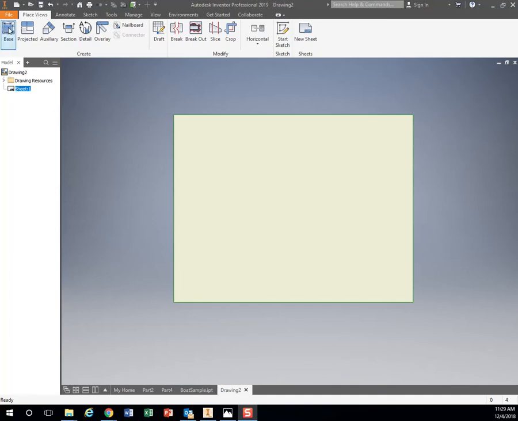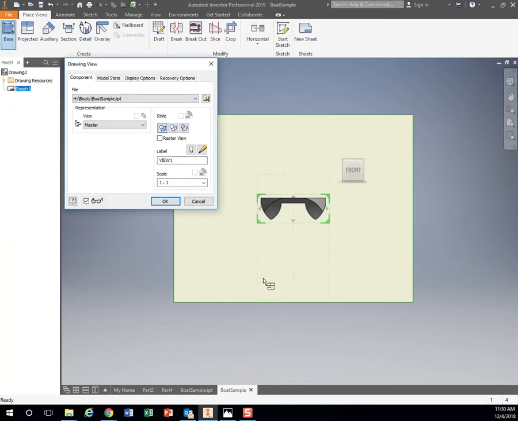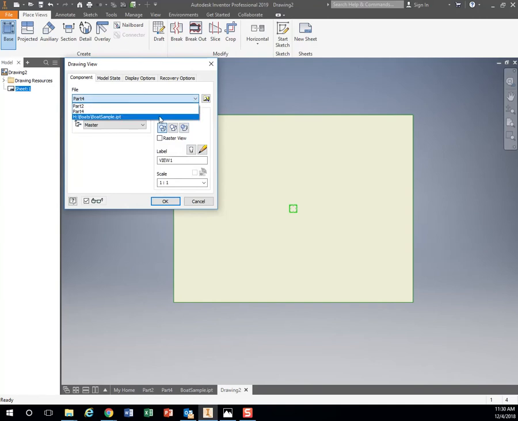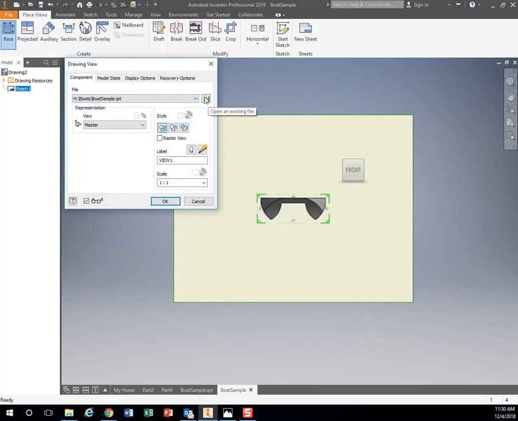So I want to add my base view. So up at the top, click base. And if I have it open down here at the bottom, it will open up in this bar right here. So these are all the different things I have open. If you don't have it open, click this little folder and go find it.